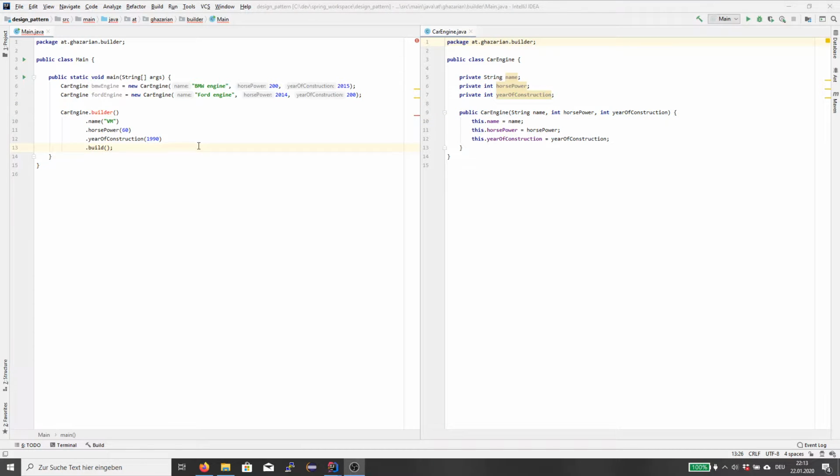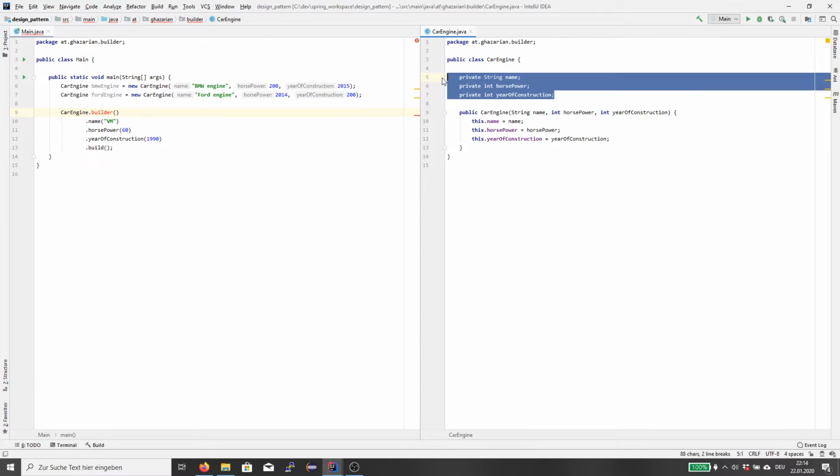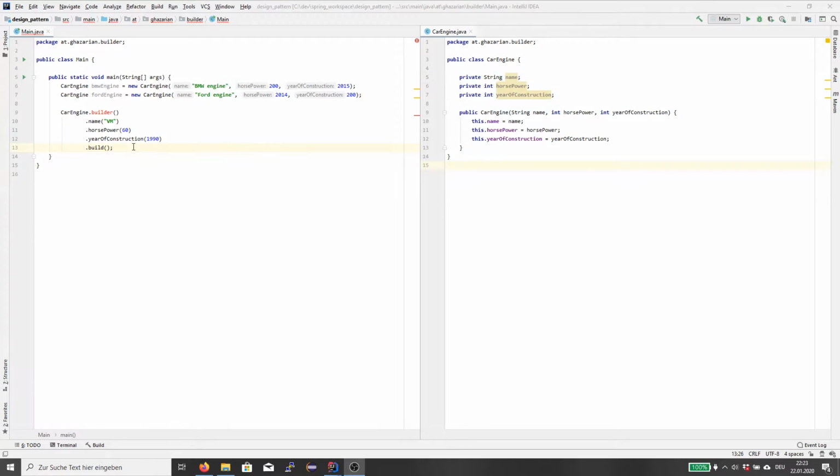Now let's take a look at an example of creating a car engine object using build-up patterns. The first thing that we have to do is to call the static method builder, which creates a builder object. Then we have to chain all the methods which have the exact same name as the fields that we have in our car engine class. And the last thing that we have to do is to call the method build to create the actual car engine object.